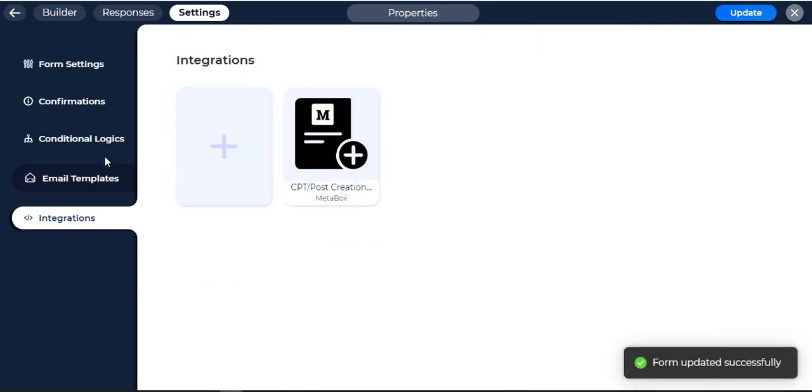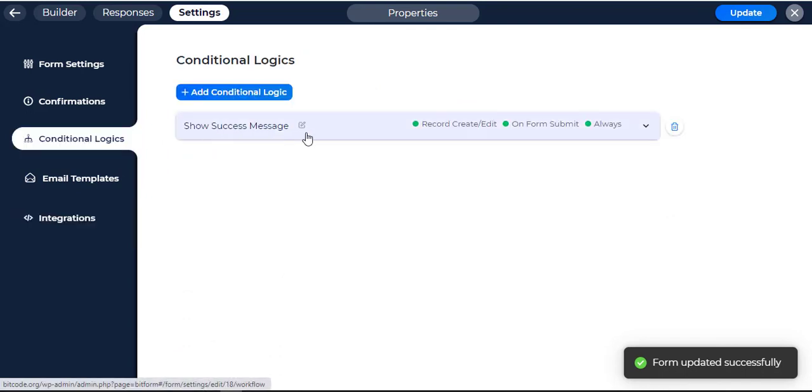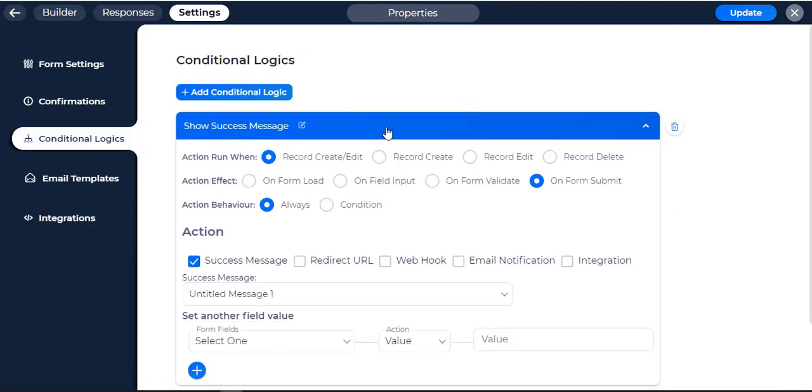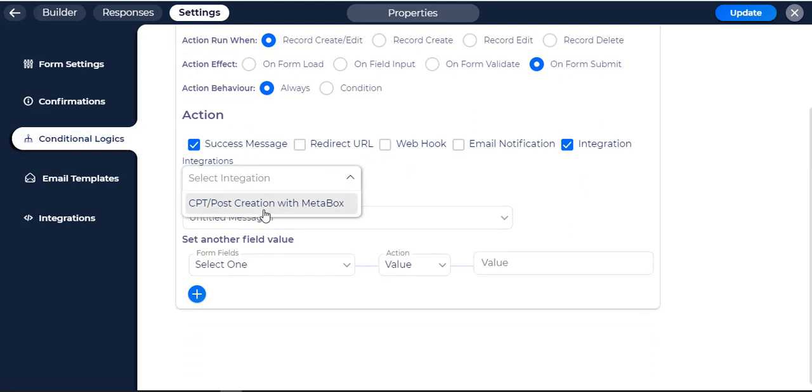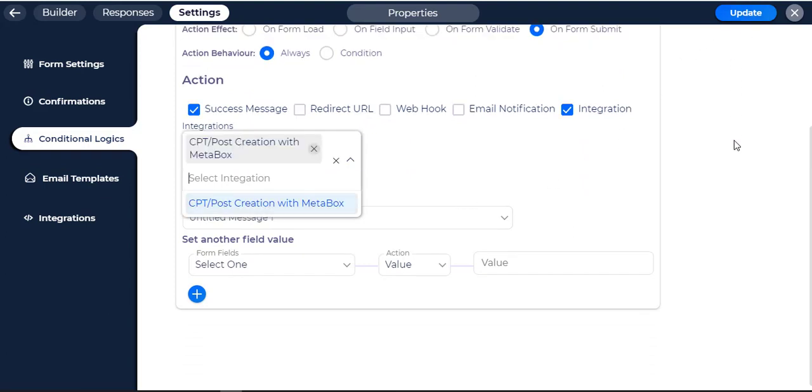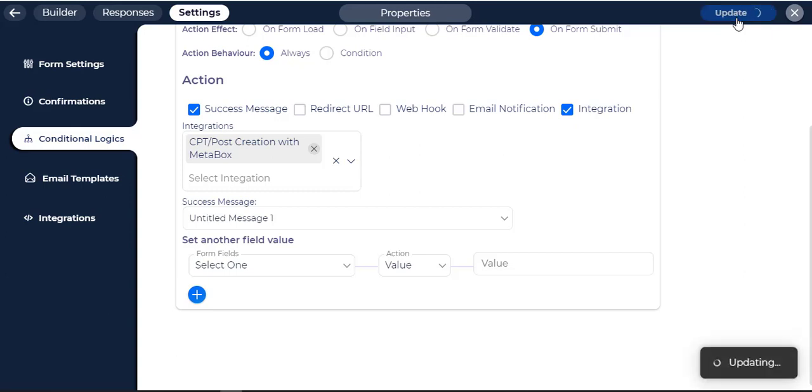Now let's go to the Conditional Logic tab. Click on Record Create / Edit Form Action, Run When Section: select Create or Edit. Select On Form Submit. Select Integration from Action and select CPT / Post Creation with MetaBox from the Integration List. Click the Update button.